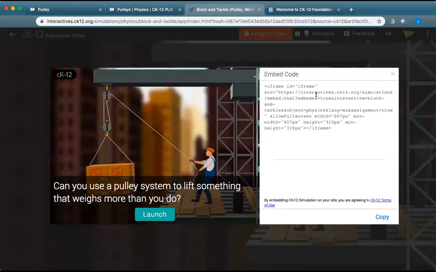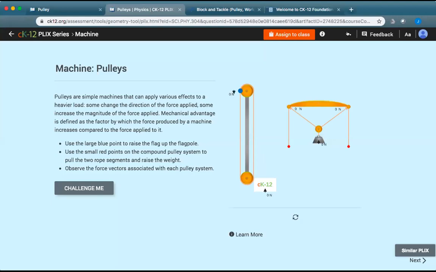That gives you the same type of embed code that you get from YouTube. So I would use that same embed code to embed that directly in, and it would look like this nice little frame, that launch option on the left. In a Plix Interactive, I could do the same thing.